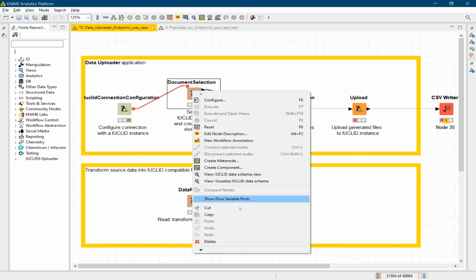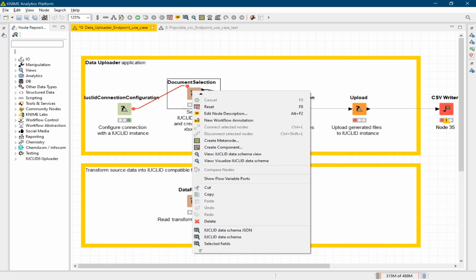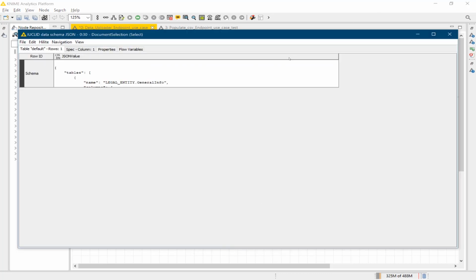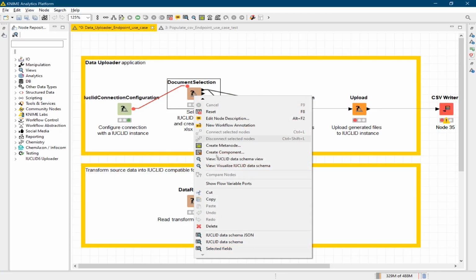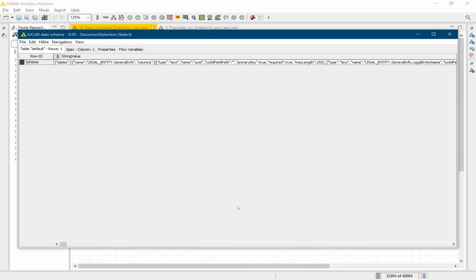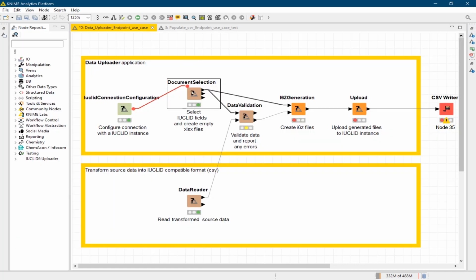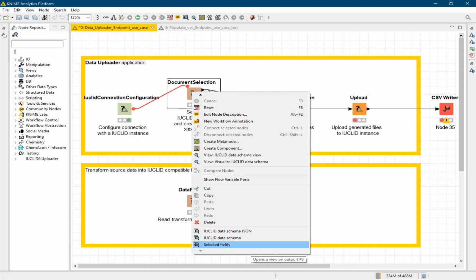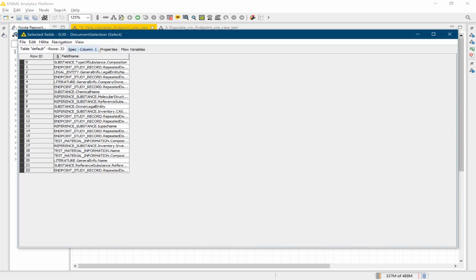And then we have also some outputs from here. One is this Euclid data schema JSON. Another output is Euclid data schema in the string value. And another output is selected fields. And these are all the created tables.